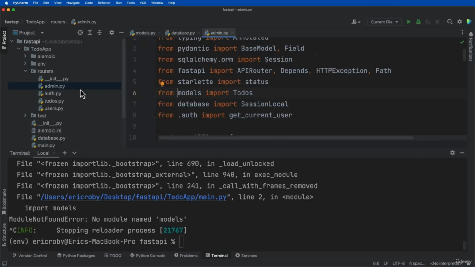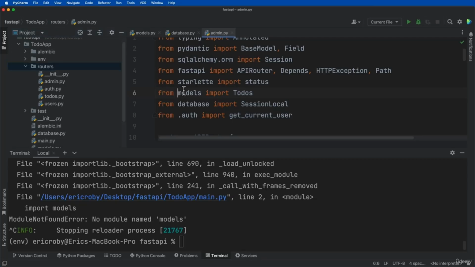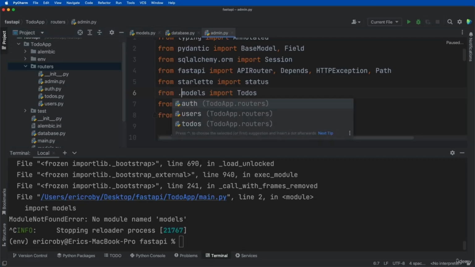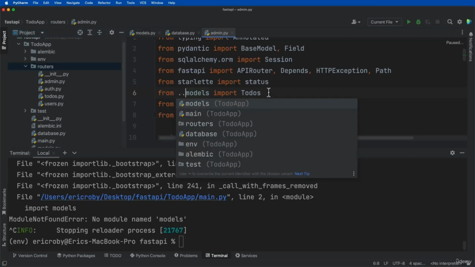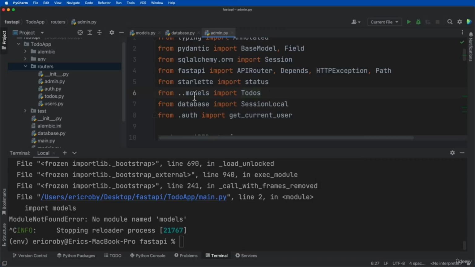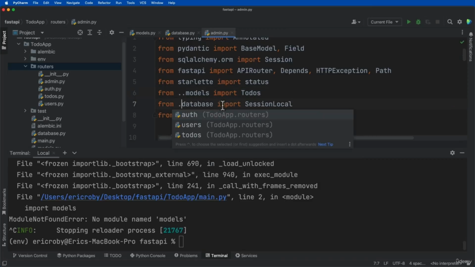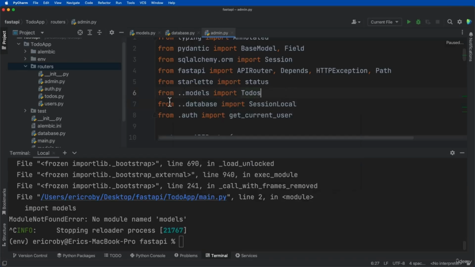Now, like our last files, like inside our models, we were using .database because they're in the same directory. For models, we're going to need to go up 2 directories, right? Because in our admin, we have to get out of routers and then go and find our models file. And we can do this by saying 1 dot, 2 dot. 2 dots mean 2 files out. So we need to go 2 files out of our models. We need to do the same thing with our database. 2 dots out of our database. And for our auth, we only need to use 1 dot because it's in the exact same file of our admin.